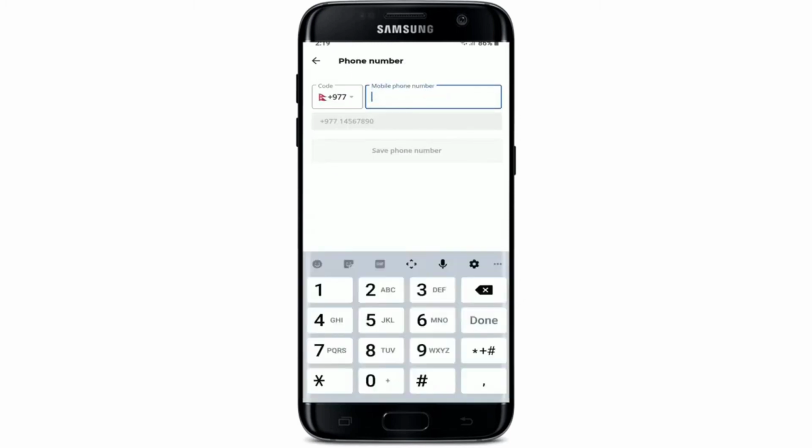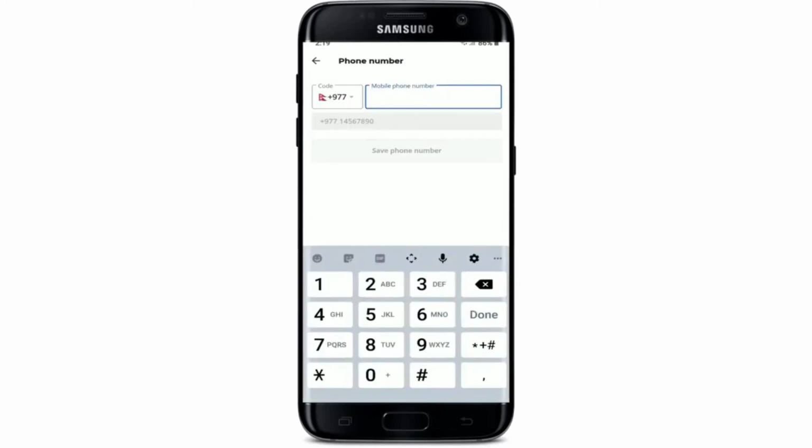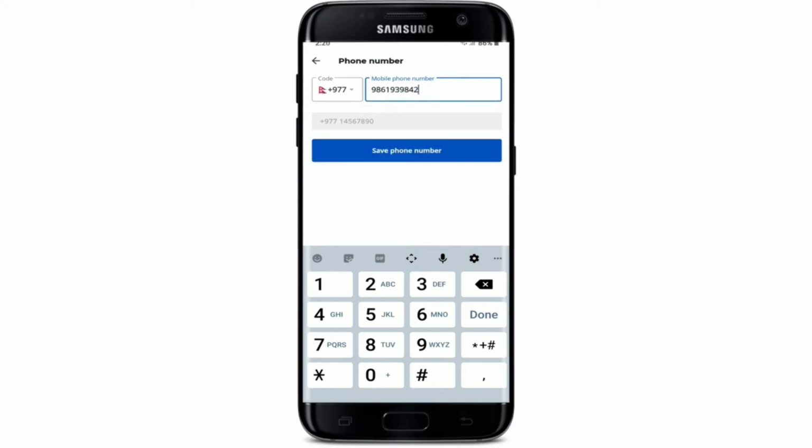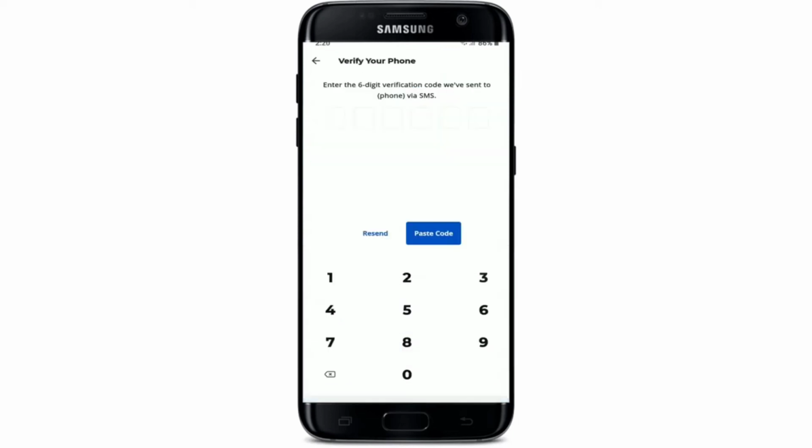You'll need to go ahead and enter a mobile number that you have access to in order to verify your account first. Soon after you do that, tap on save phone number. You'll need to enter the 6-digit verification code that has been sent to your phone via an SMS. So once you receive it, type it into the text box.